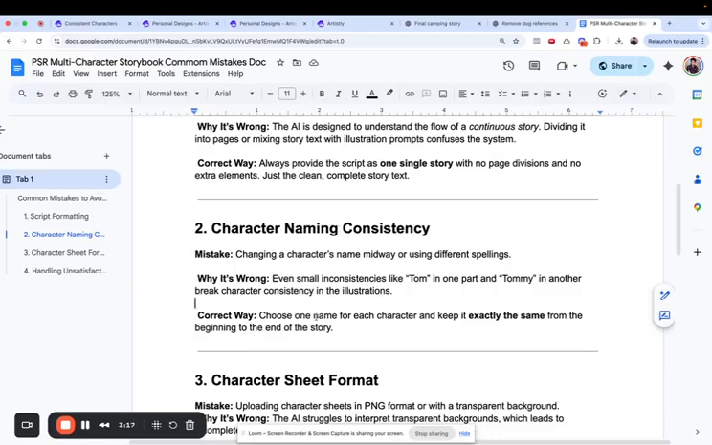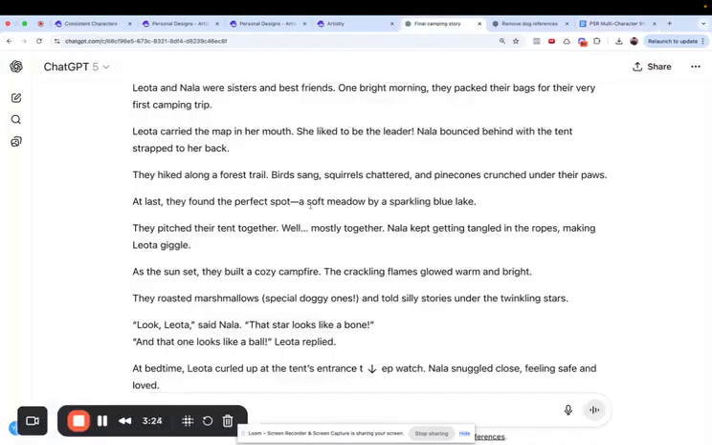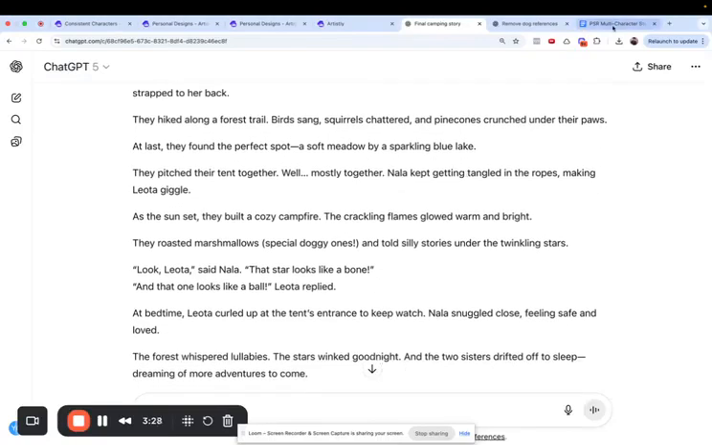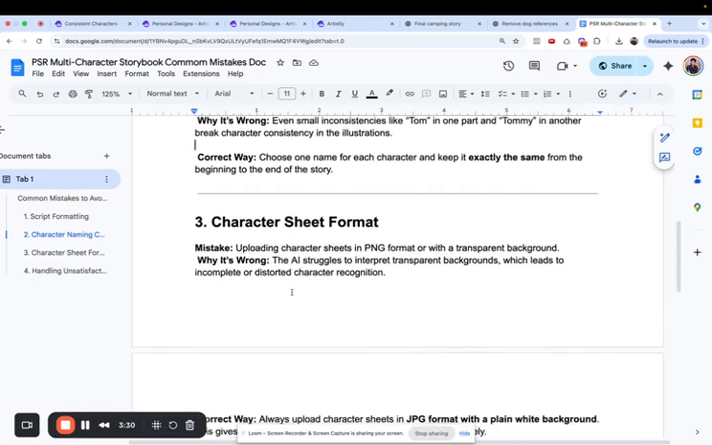So the correct way is to choose one name for each character and keep it exactly the same from the beginning to the end of the story. You can ask ChatGPT to make that change for you, like, keep the name the same, and it will do that and that will solve the issue.